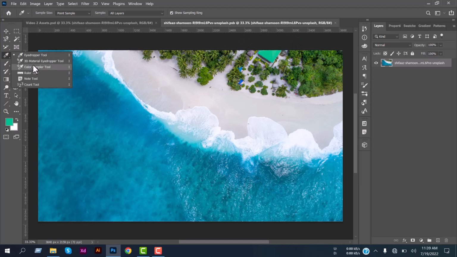And next, the 3D material eyedropper tool. We will skip this tool because we are not working on 3D canvas right now. Next, the color sampler tool.